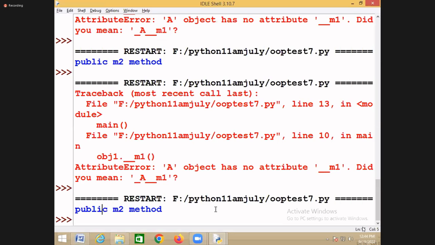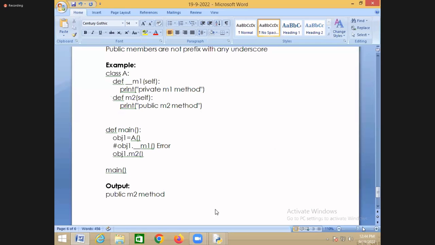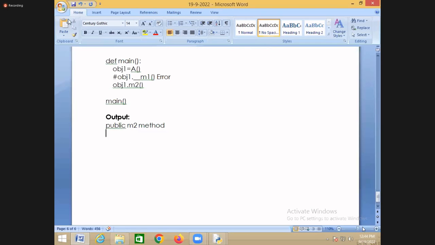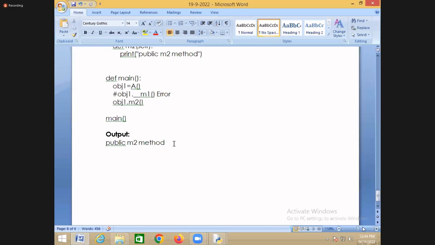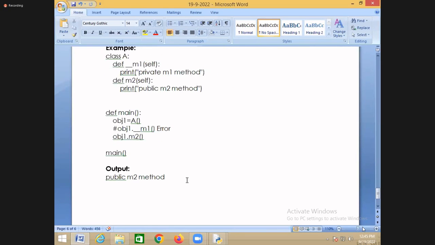Then immediately it gives an error. Now, public M2 method. What is the message? Public M2 method. Are you reading it or not? So privates are not accessible, but publics are accessible. Privates are not accessible outside. Only public members are accessible outside.